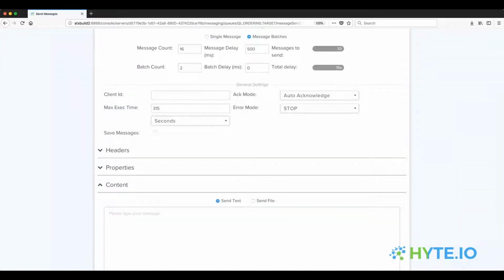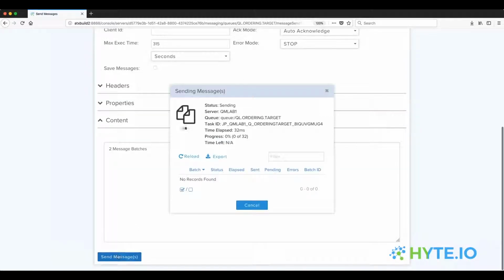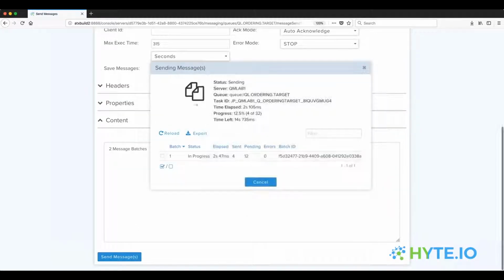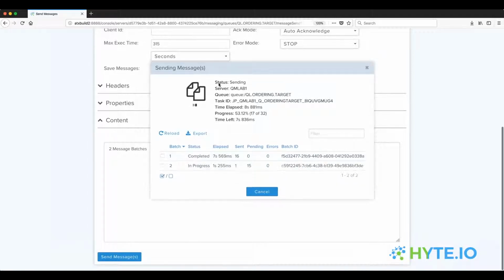So I'm going to send this message batch. Let's see, we'll call this 2 message batches. When we click send, you'll see that the send task window pops up, and you'll see that we've got a current status of the batch. You can see that this first batch is in progress. We've got information about the entire task. So the task is in sending mode, how much time it's taken, how much time is left, and you can see we've got completion of the first batch. Now the second batch is completed, and now the whole task is completed as well.